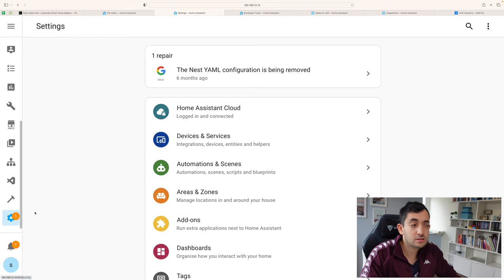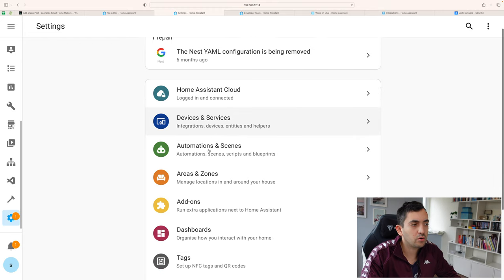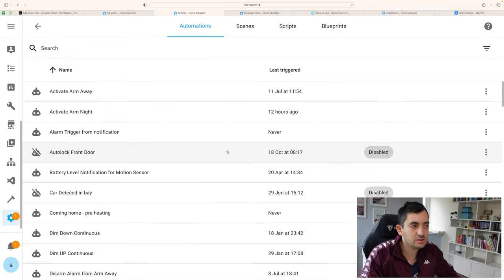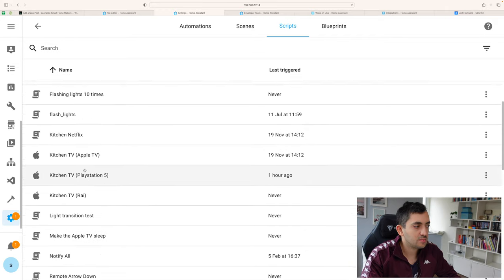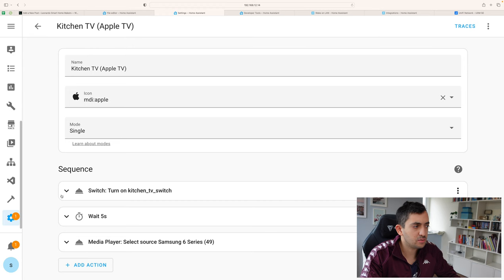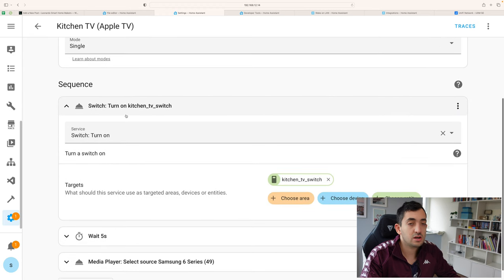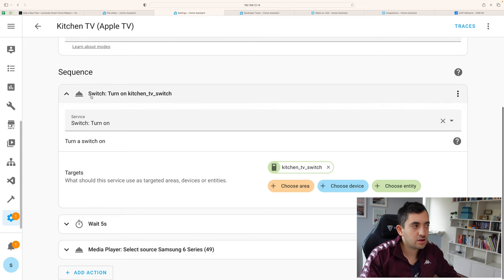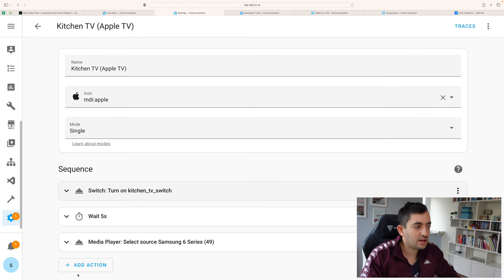To actually create a script, go to your automations and scenes. As you can see, automations, scenes, scripts and blueprints fall under this menu, and the scripts are the third one. See over here some of the scripts that I created already. You can see how this actually works. The switch turn on is turning on that switch that we created with the Wacom LAN. It's pretty straightforward. Just pick switch turn_on, choose entity, and that's done. Then you need to add an action, and that will give you the second thing in the sequence.